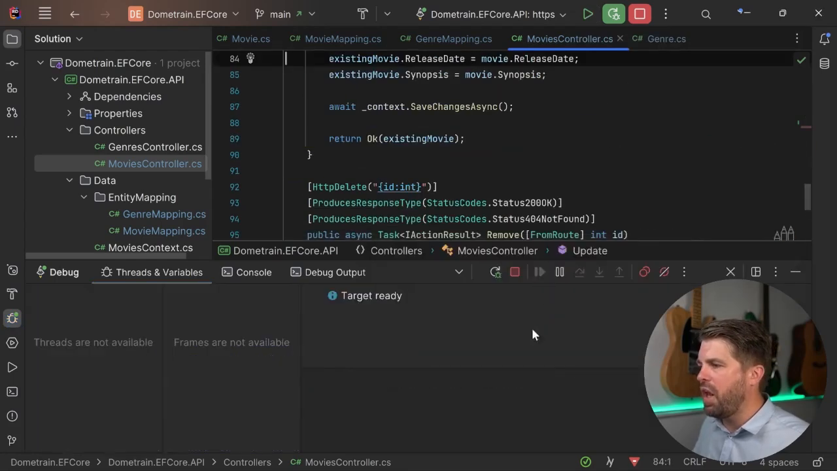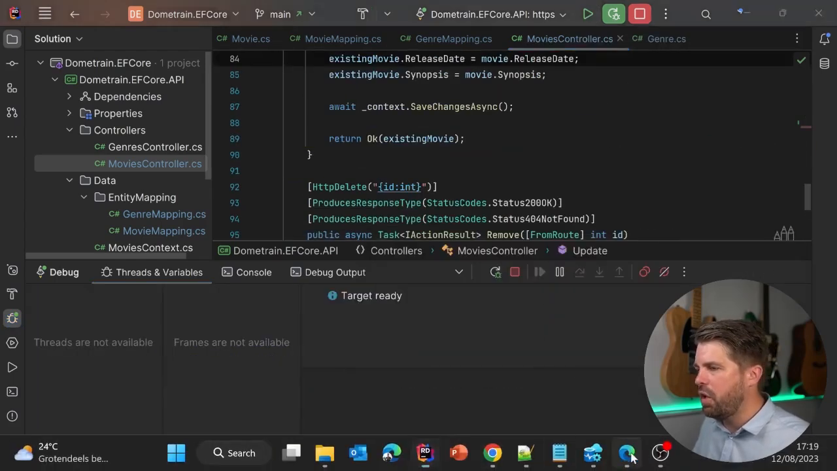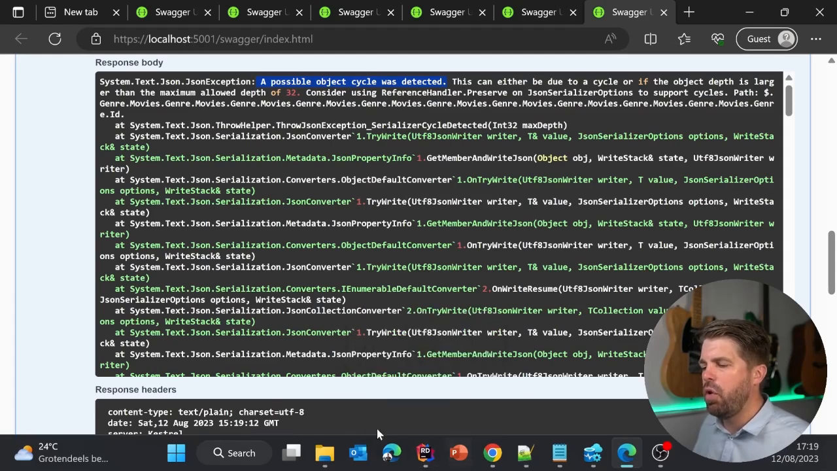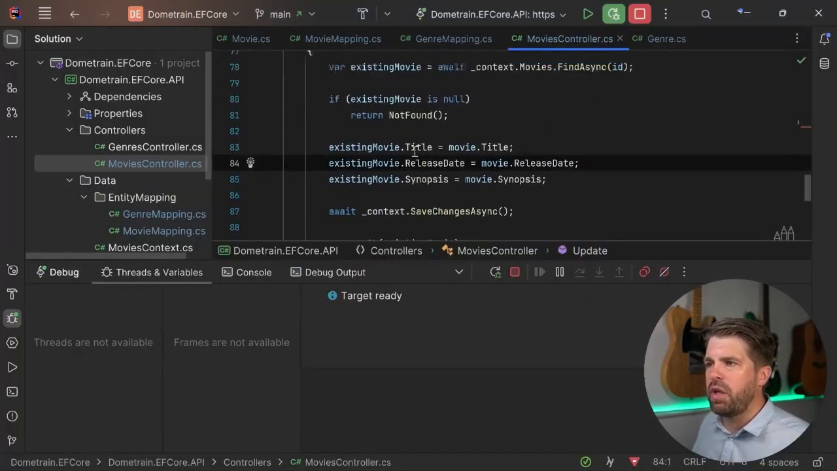So let's make that happen, shall we? Let's take a look at the exception that we're getting here, and it's definitely a possible object cycle was detected. So whenever you expose models to the outside world, figure out in which direction you want to make them visible and ignore the other part. Either not add it to your external model or JSON ignore it where you need to. So we are going to do that really quickly.